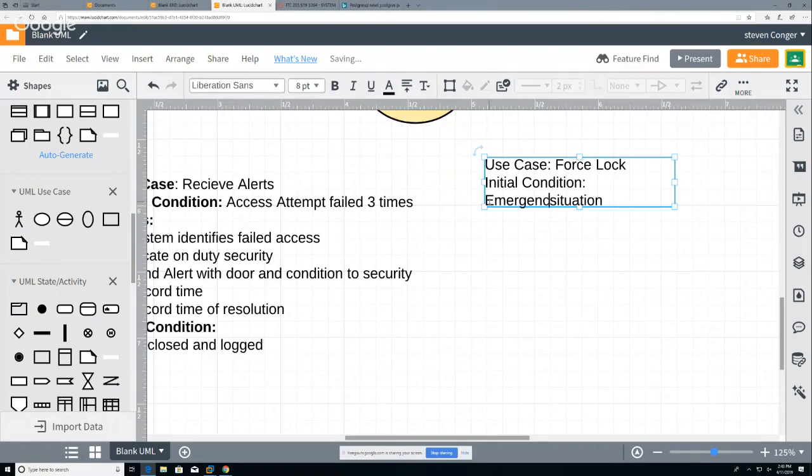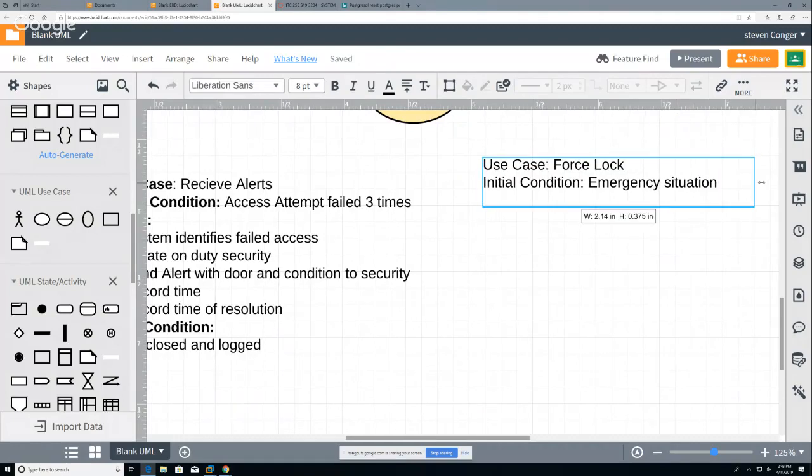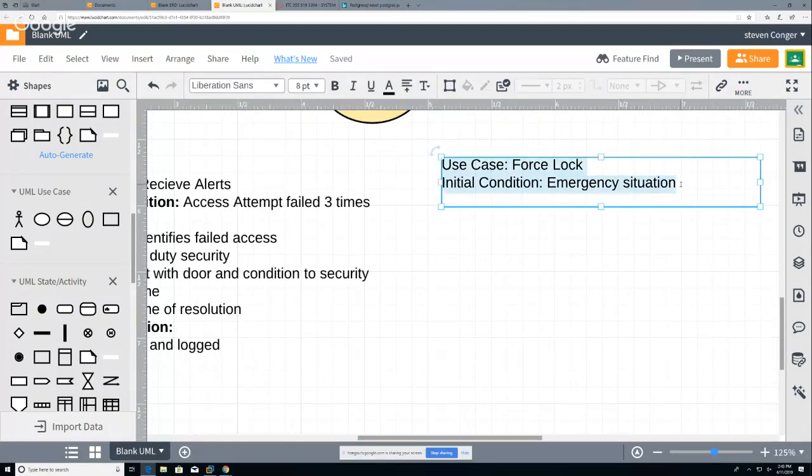Yeah, emergency. Emergency lockdown. Well, so emergency situation that requires lockdown, let's put it that way. How you state this is kind of up to you, although the clearer you could be, the better, right?